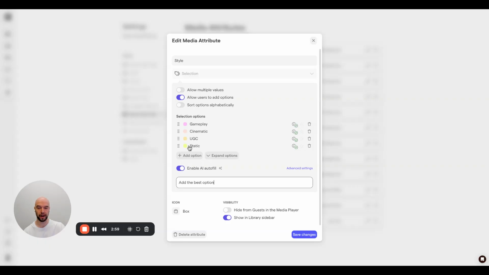So what I've now done to use the AI attributes is very simple. Once I've added these options, I just toggle on, enable AI autofill. You can add a custom prompt here, some more context to the models on how to use these tags if you want to. You can also leave these blank if it's a more self-explanatory attribute.